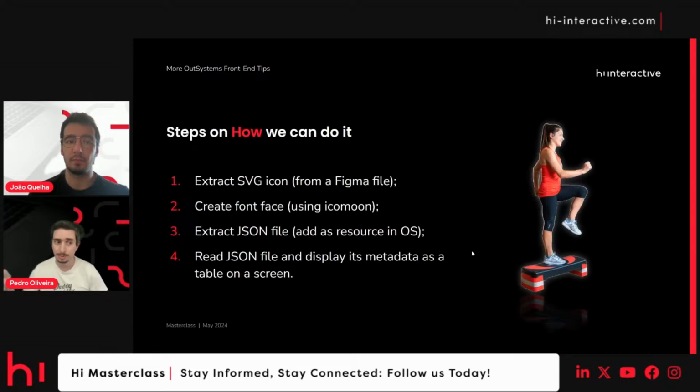So, 4 steps to implement what we are saying here. We need to extract the SVG icons from, for example, a Figma file. Then we create our font using Icon Moon. We extract the JSON file from the Icon Moon zip that is generated. And then we grab that JSON file and the CSS, and we add everything inside OutSystems.